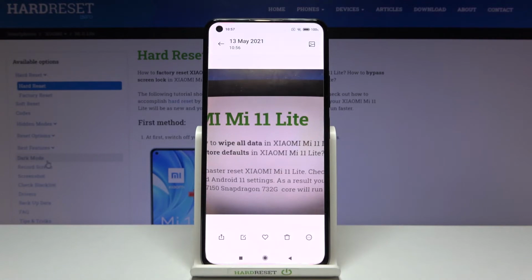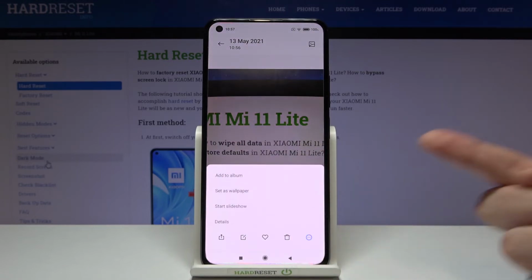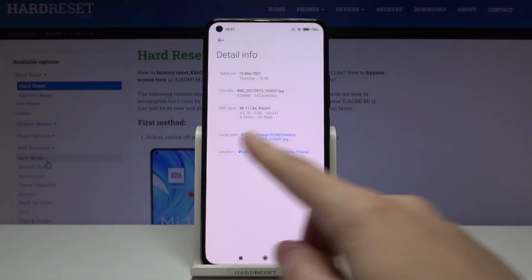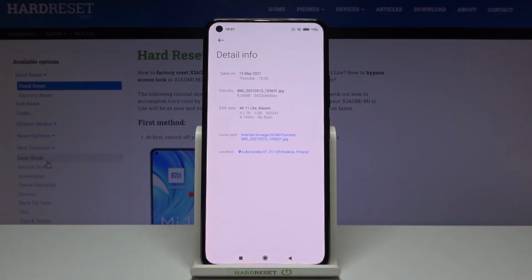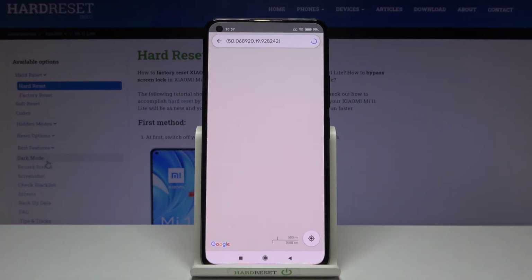Let's tap on the center to get access to the gallery options, and now let's go to the right corner at the bottom to more. Here we have to tap to the details, and at the last position we have the location with the full address, so greetings from Kraków, Poland. Also when we tap on it, we get quick access to the map and we can check our location at the Google Maps.